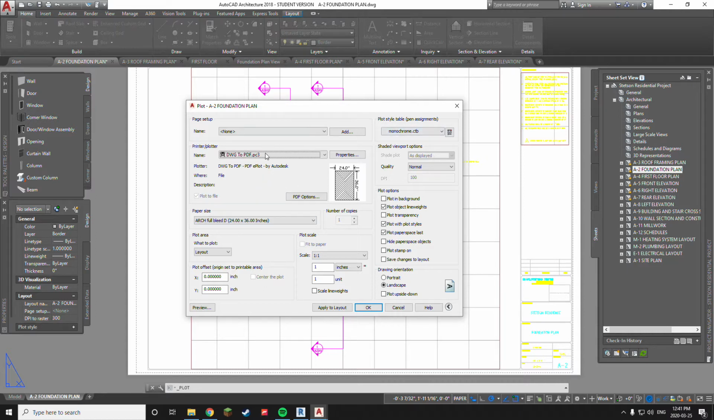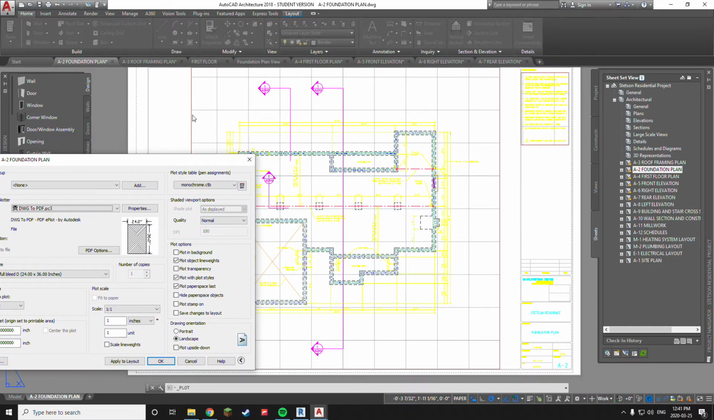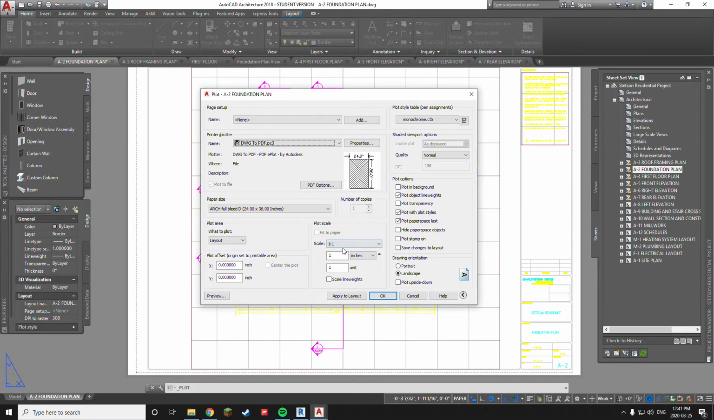Plot style's there, printer is chosen, and paper size for me defaulted to the correct size, architectural D size sheet, 24 by 36. The plot layout stays the same. Scale is still 1:1, that's important, right? We still provide a scale to our drawing within the viewport in the drawing space. The scale we plot at is 1:1, because we're printing the full size sheet, the sheet itself is 3 feet long, at its actual size.